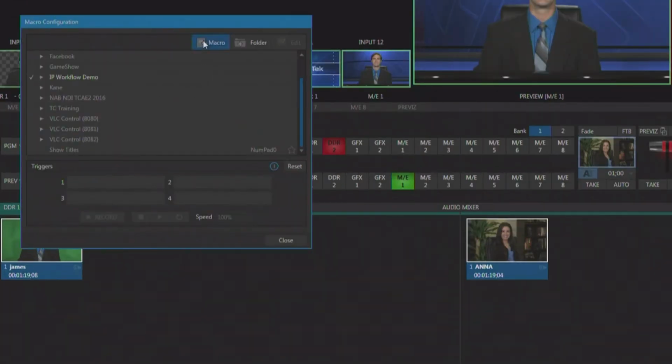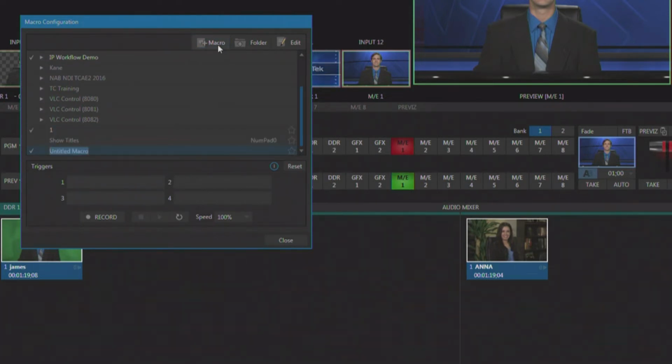That's great. So first thing I'm going to do is make the macro. And this is a very simple macro. We're going to call this macro number 1, and this is going to bring ME1 to program. So we simply hit record, we bring ME1 to program, and we stop. And that macro is made. Now the second macro is going to bring DDR2, which is where the other talent is, to program. So again, I'm going to make a macro and call it macro number 2. I'll record it and I'll simply bring DDR2 to program and stop. So I now have my two macros for ME1 to program and DDR2 to program.